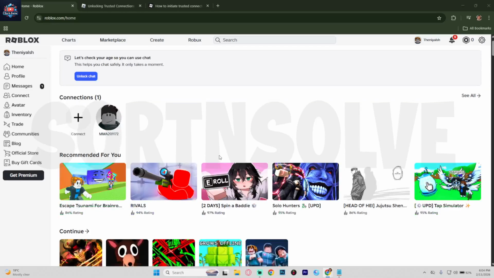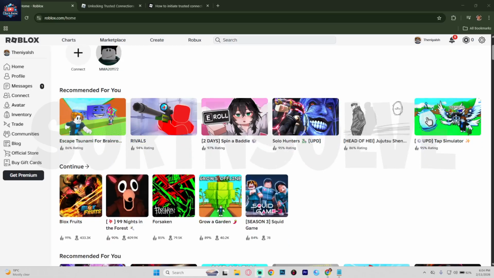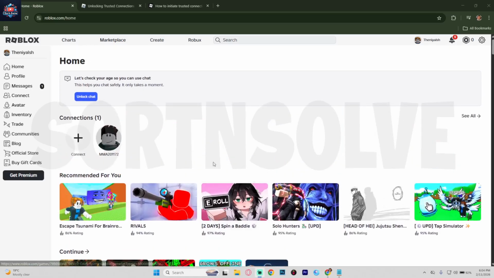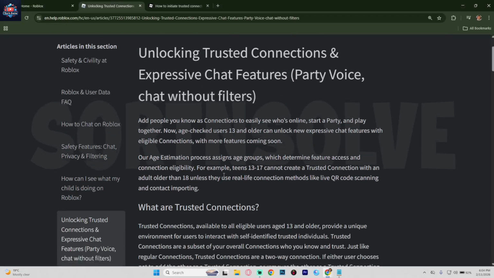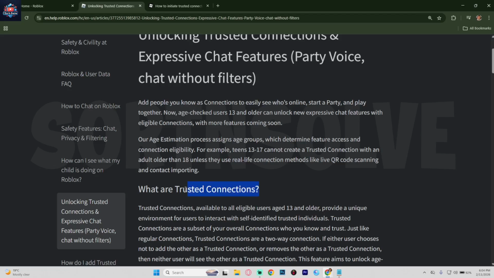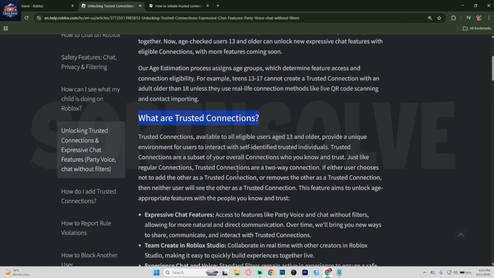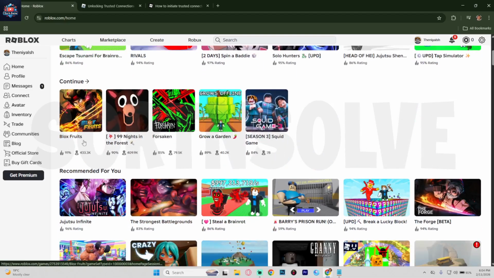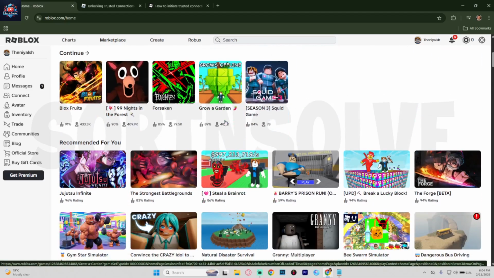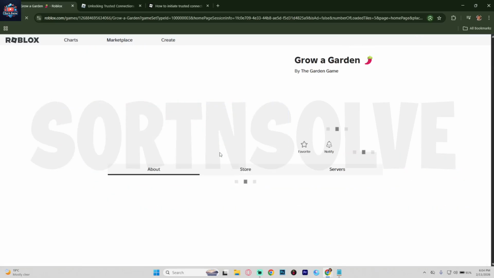Hello everyone! In this video, I'll guide you on how to make trusted connections on Roblox in a smart and safe way. First, always start by playing popular and well-moderated games where real players are active. Join groups related to your favorite games because groups help you meet people with similar interests.